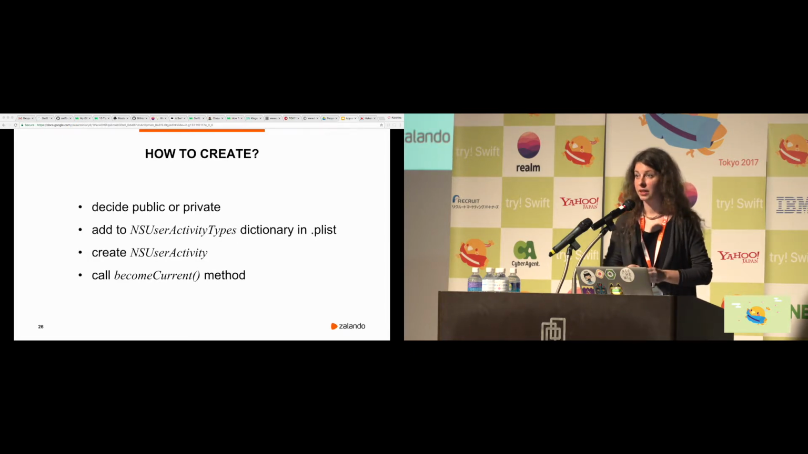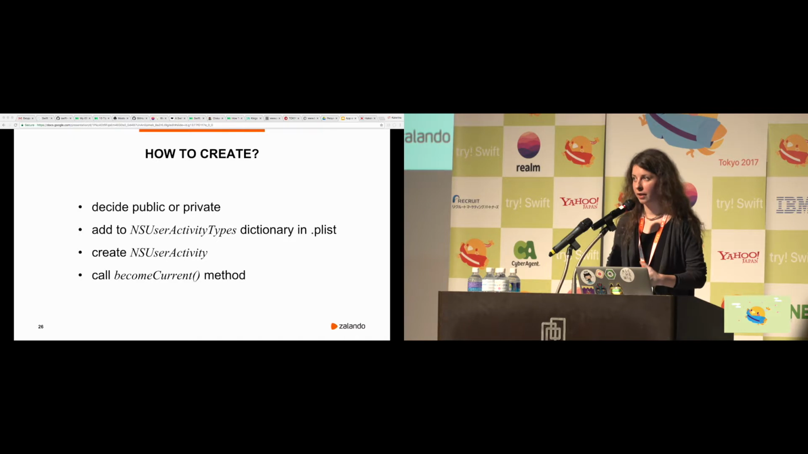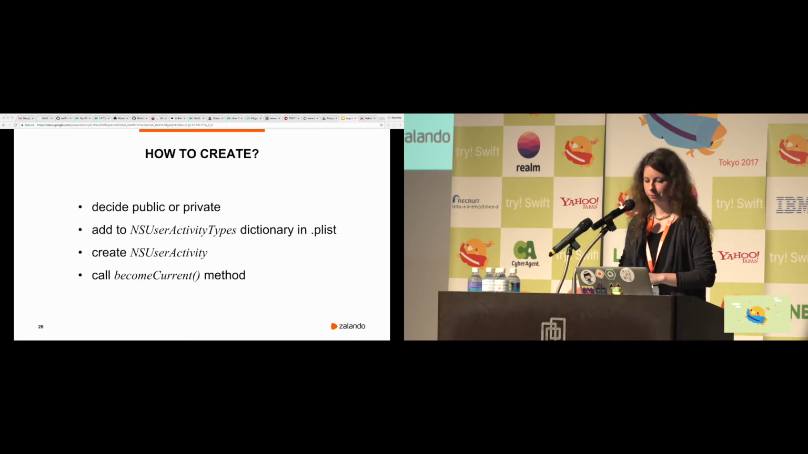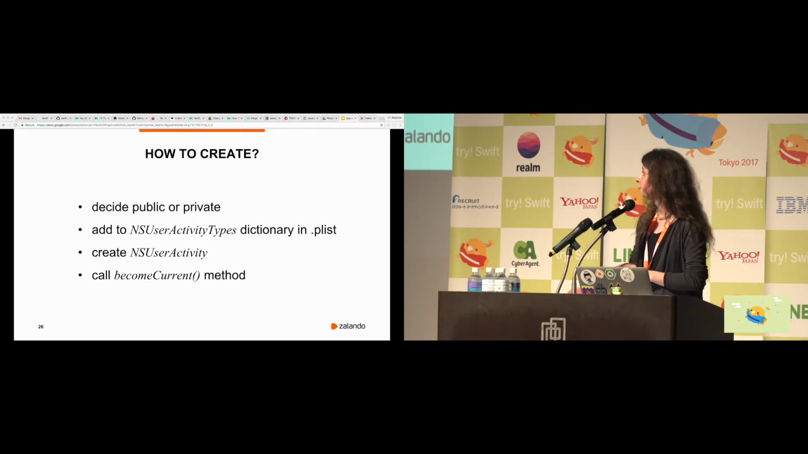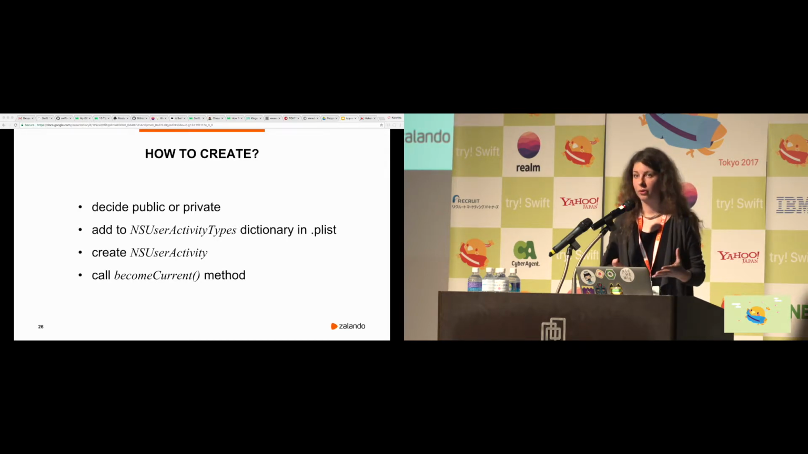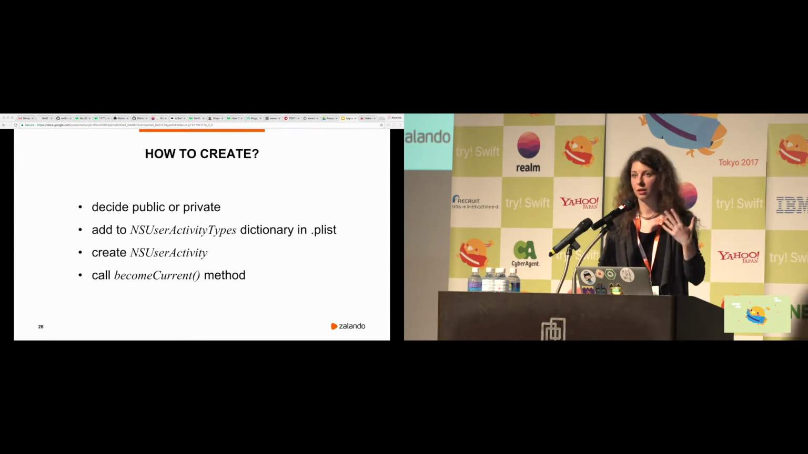To create an NSUserActivity, the first thing you need to decide is whether you want to make it public or private, because if you make it public, it means every user should be able to see this screen. So if you have some restriction for specific users, you shouldn't make it public. And it should not contain any private information of the user. So what you need to do is add an activity type to your plist, and then create an NSUserActivity in your code, for example, in your controller. And then you set that, okay, this activity should be current.